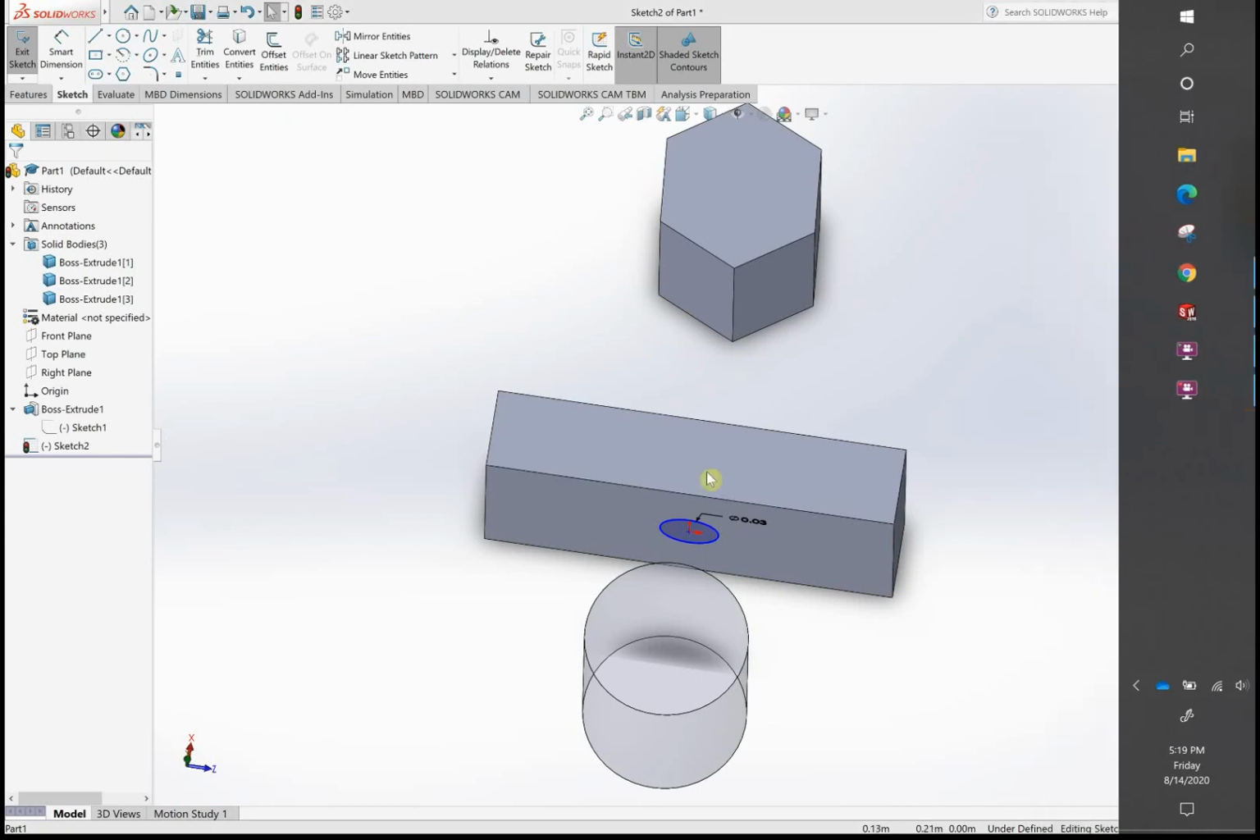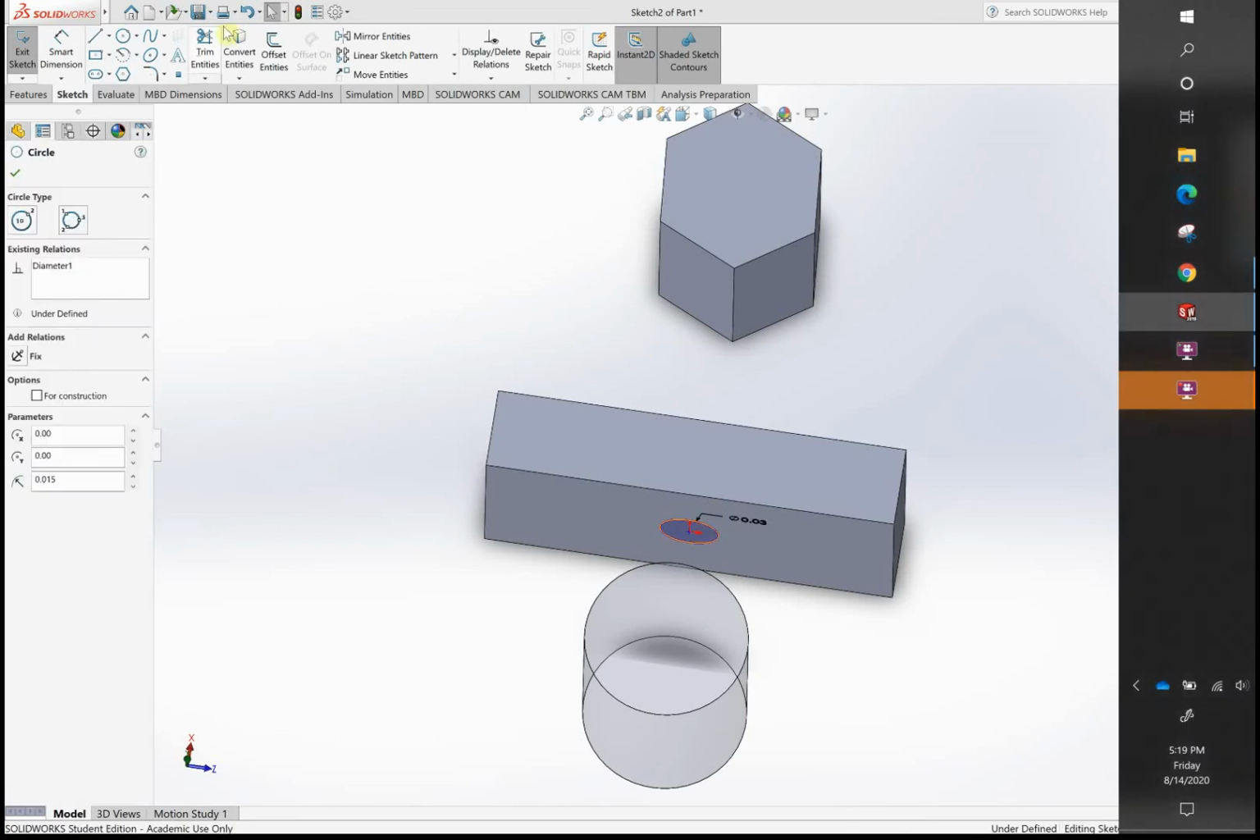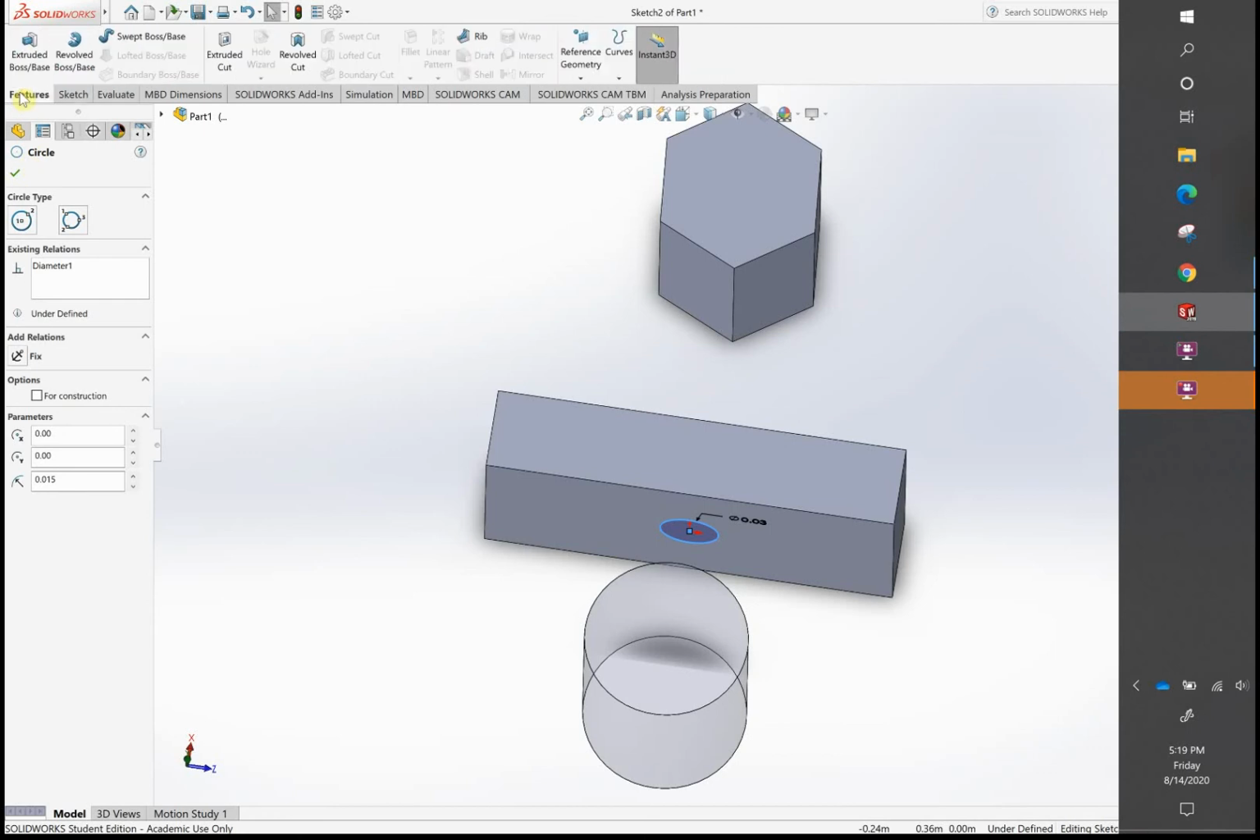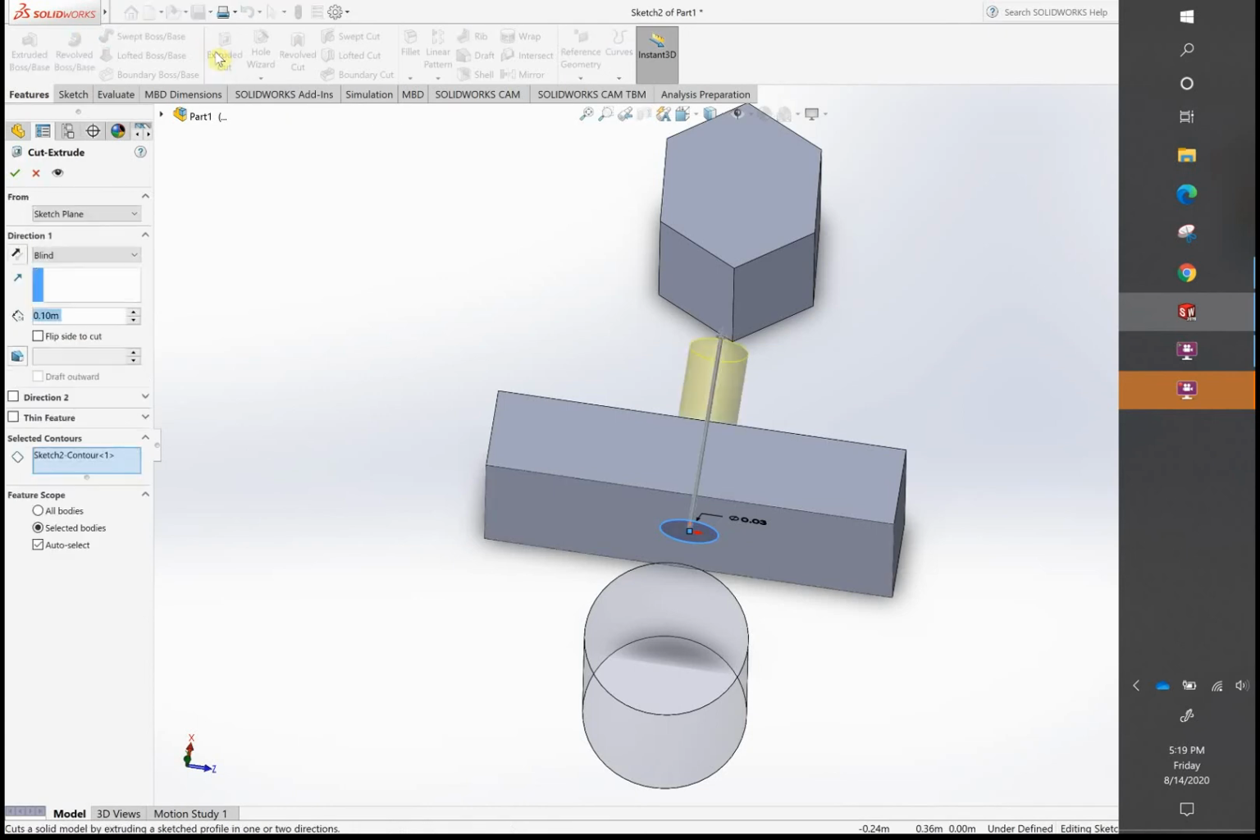Now if we select this one and we go to features and we use extruded cut, there are a couple of options.